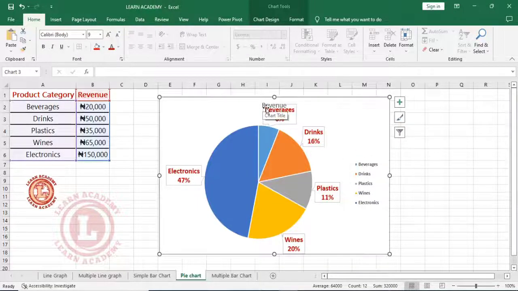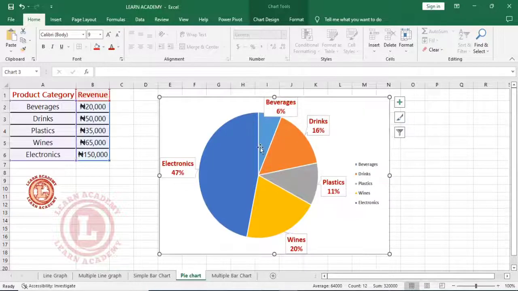Good. Now let me remove this chart title. I don't need it. So good. This is looking nice. It's looking so big.